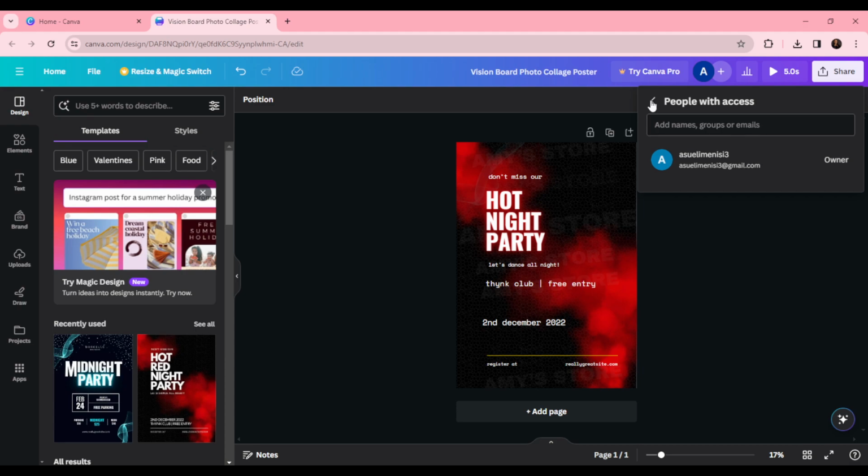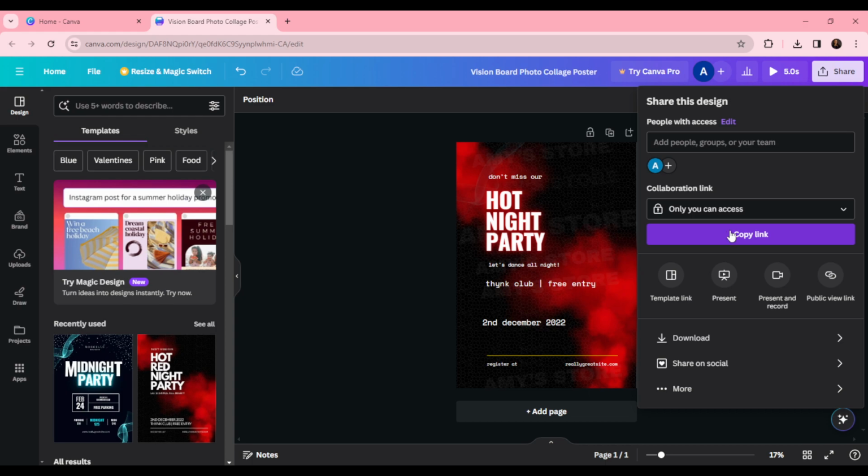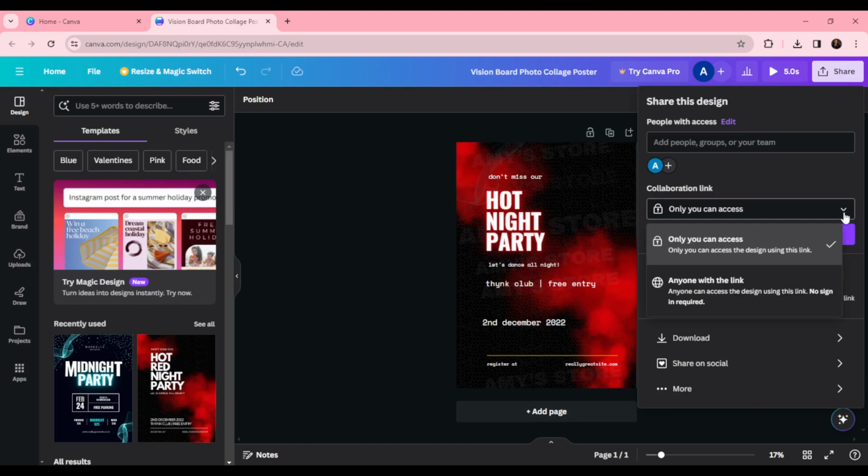I'm going back. Now you have this collaboration link where you can customize these collaborative editing settings, right? So here you have the collaborative link, and in this drop down menu, click it. You're going to see this option: who can have access to the design? Right here it says only me. But then I need help. I'm going to click anyone with this link.